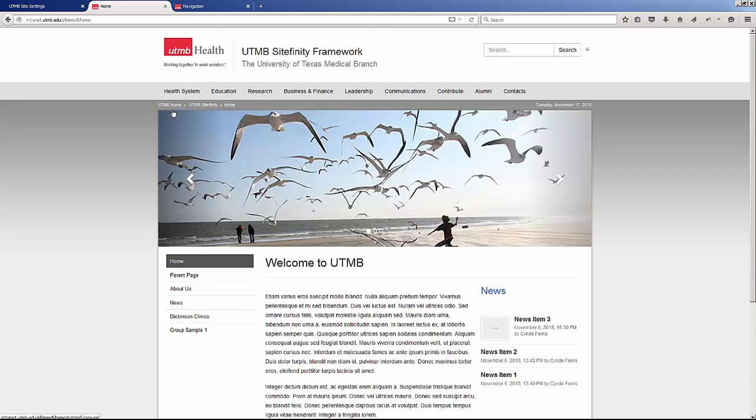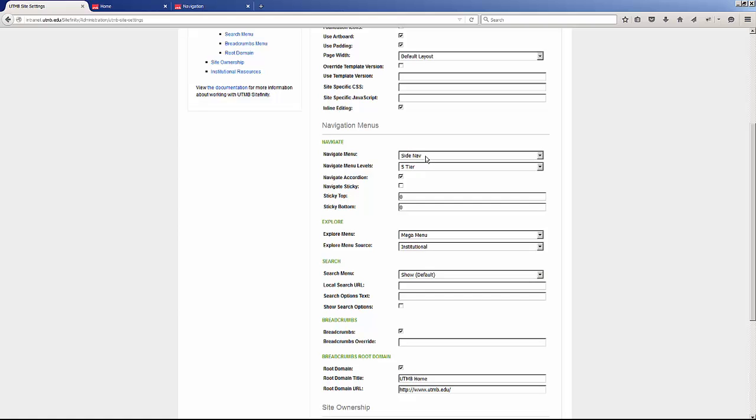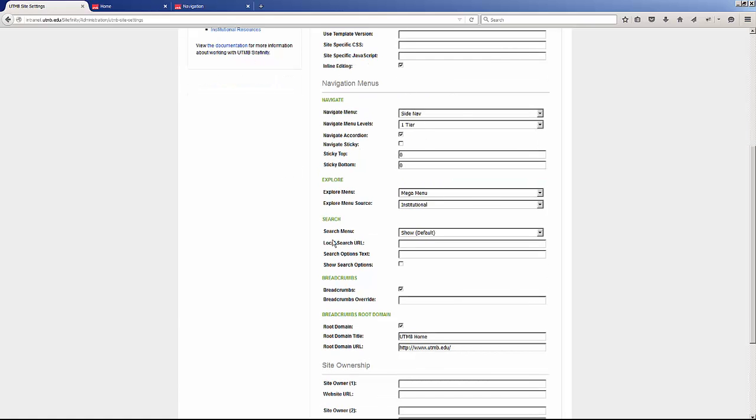So our demo site right now currently has the institutional navigation and the Navigate menu, which is our site-specific navigation, as the left sidebar. You'll see that here, Navigate menu, Side Nav, and we have it set to where it displays all 5 tiers. So let me remove that and make it to where it's simply one tier. And this is where I would be able to change my navigations to show up in different areas.